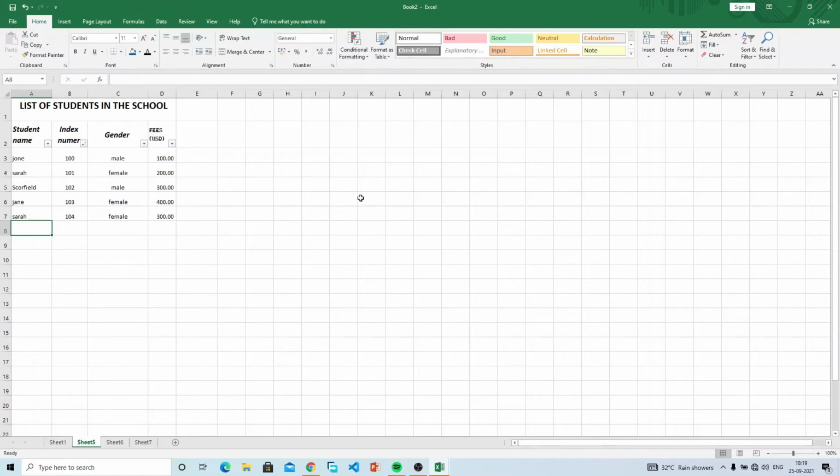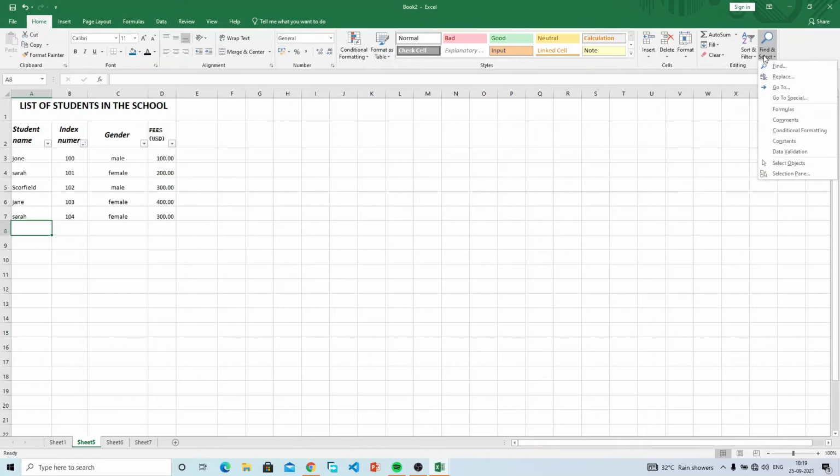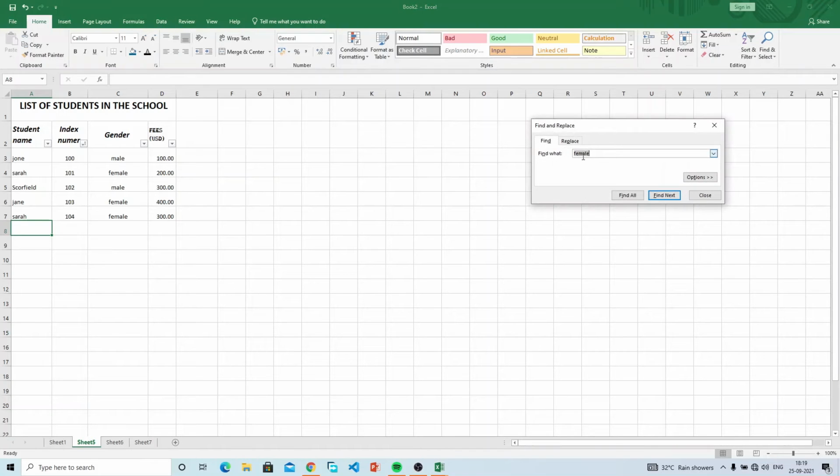Okay, so what we can do is we come to find, sorry, we want to use find, not replace. We come to find, then we can type Sarah here, and then when we click on find next, immediately I press enter, you can see we have the first Sarah. If I click on find next, I'll get the next Sarah. If I have another Sarah and I click next, it will go there, but since it has ended, it will just be switching between the 2 Sarahs.